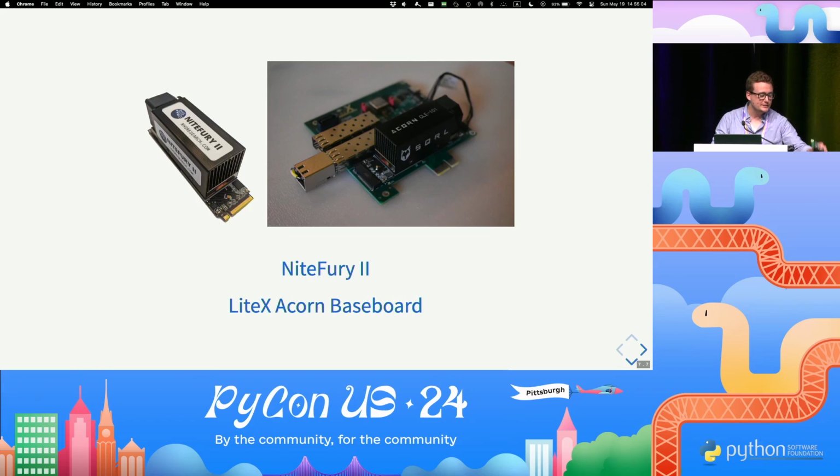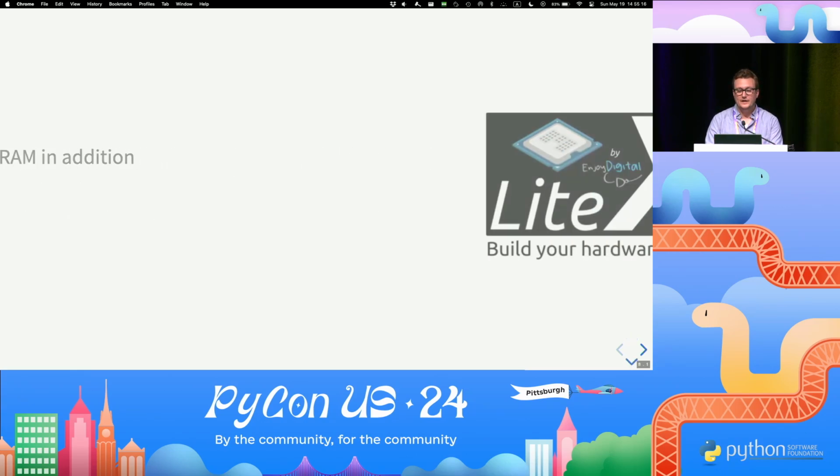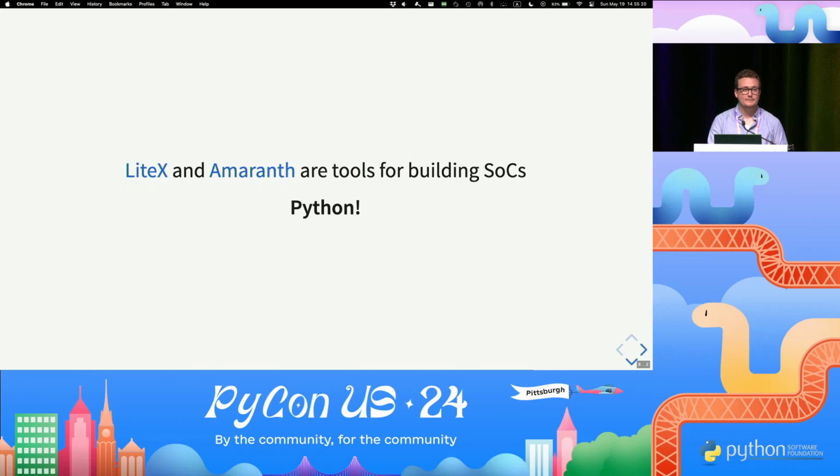It's called Night Fury, and this is a LiteX based board. It's PCIe based. It satisfied all my requirements. But you now have a lot more things. When you start to do more in hardware design, you've got a lot of components. You've got RAM, you've got networking. And this library, LiteX, which I mentioned a little bit earlier, lets you do all of that.